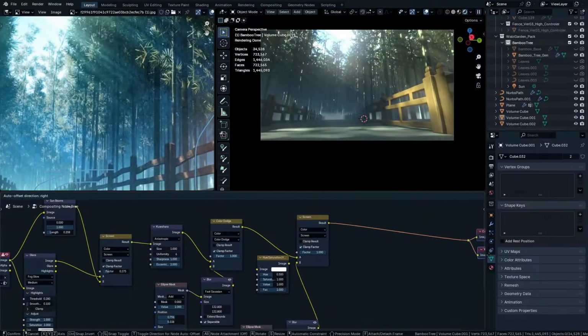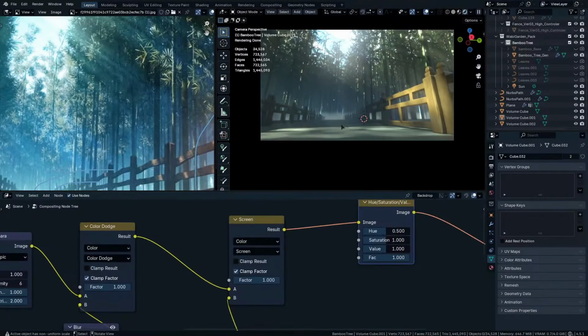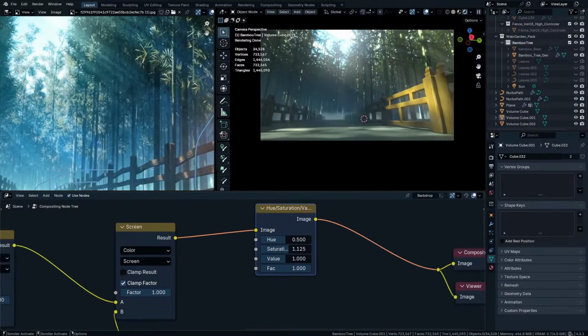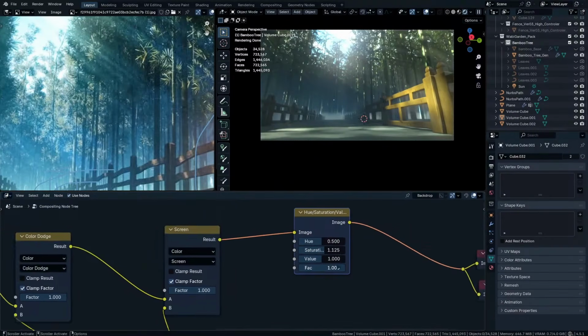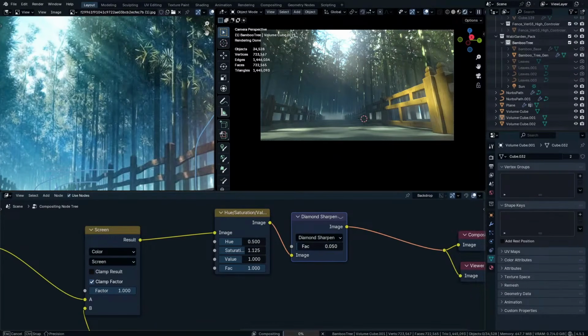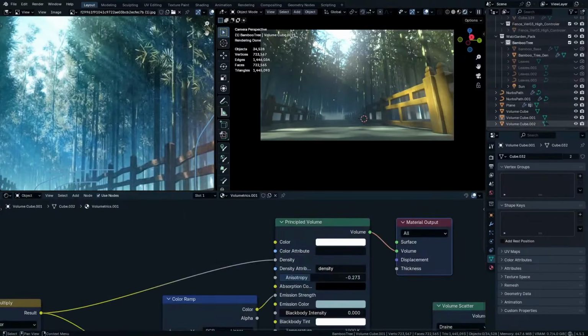Hue saturation. This volume here, I want to change a little bit. Increase the saturation. Pretty good. We need to go, let's add diamond and sharpen it a little bit because it's too smooth for mine. It's too smooth yet. So let's go to shader editor, select this volume, one of these, it doesn't matter.